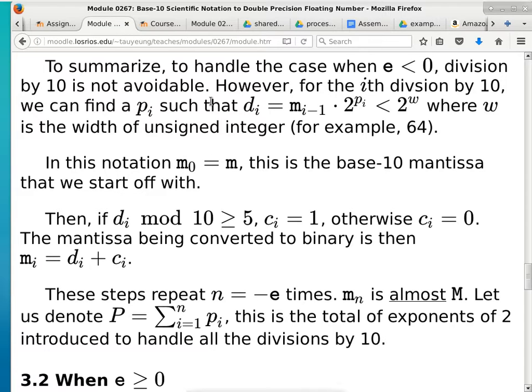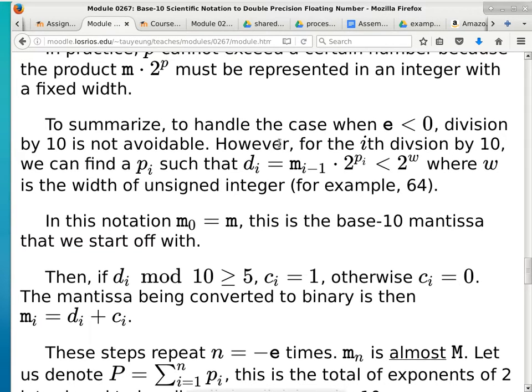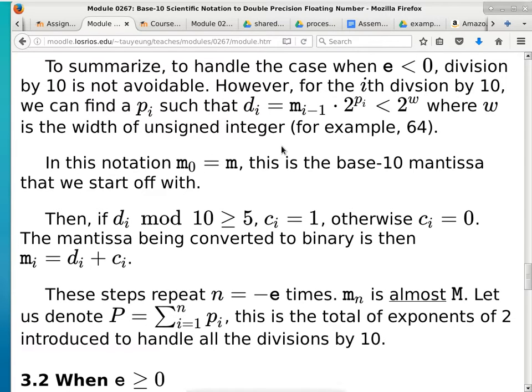A few explanations here. We are only dividing by 10 one step at a time. In other words, even if E is -5, you do not say, I know 10 to the power of 5 is 100,000, so we'll just divide it by 100,000. Nope, that's not how we do it. We divide by 10 in each step. So you divide by 10, and then divide by 10, then divide by 10, then divide by 10. But there's something in between that you're doing to help keep your representation precise.